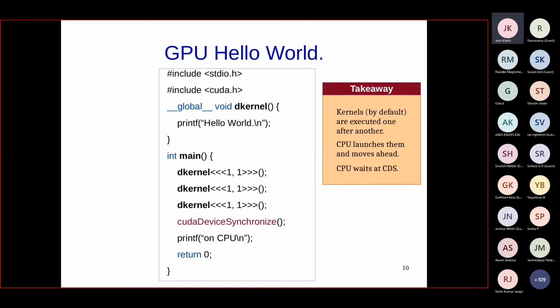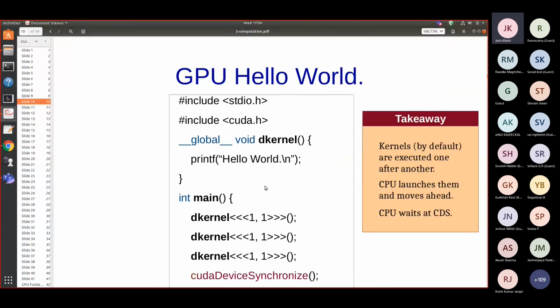The second point, which I already told you, is that the CPU launches all these 3 kernels, then moves ahead and waits at CUDA device synchronize. It will wait here till all the kernels are finished. So as I told you, "on CPU" will never get printed before these 3 hello worlds. The answer is very deterministic: 3 hello worlds followed by "on CPU". If you have any doubt on this, I can take it on chat.